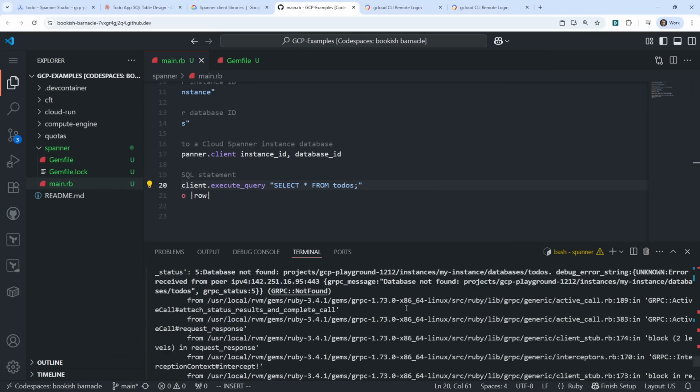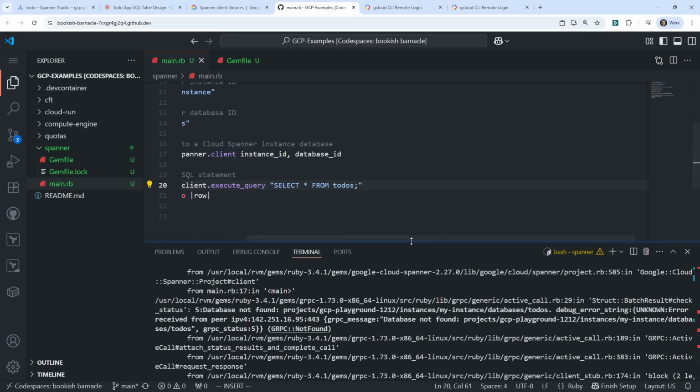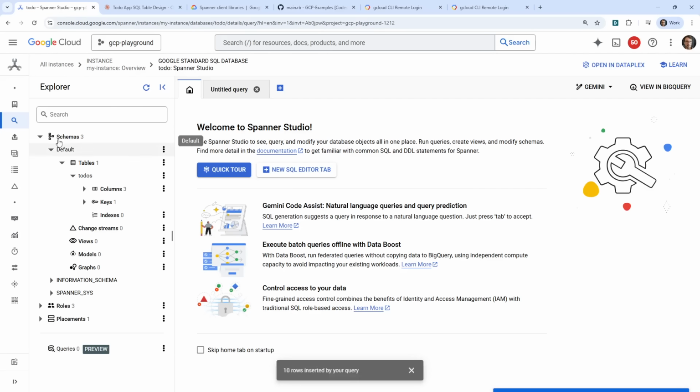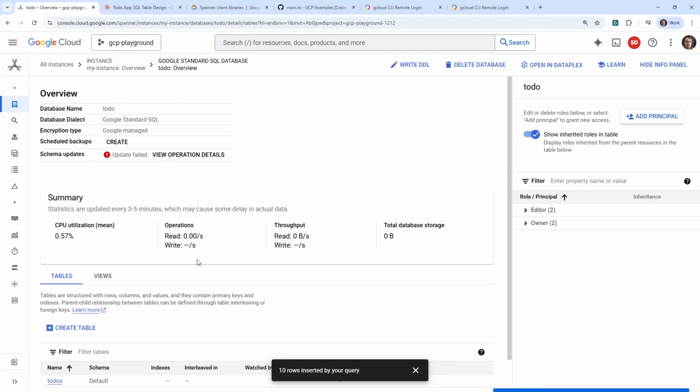We have a new error. Now what is our problem? Database not found. So instances, my instance, etc. Let's go back and take a look at our overview.